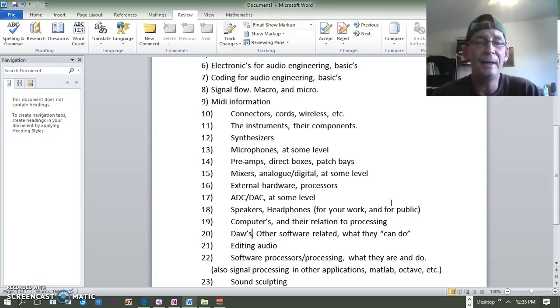The next thing would be your ADCs and DACs. At some level, understand the basics of what that piece of hardware is doing, what the heck it's doing, and its components. Next would be speakers and headphones.